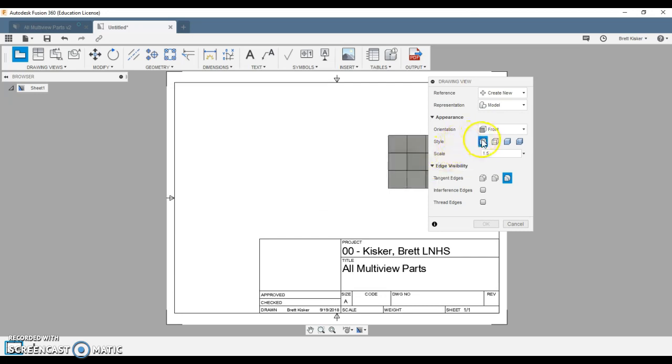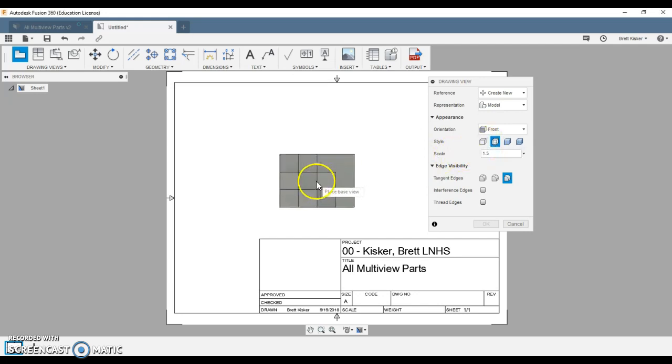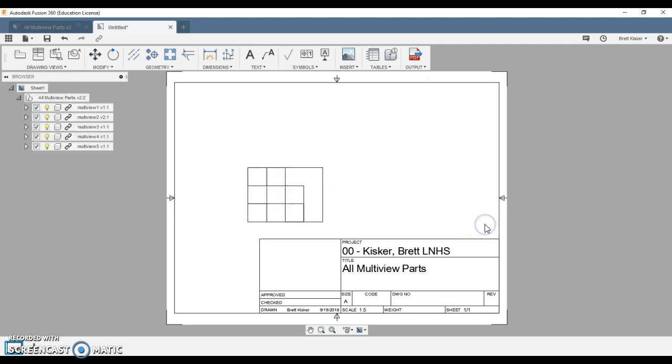I do need to change the orientation. It's front. The style, though, needs to include hidden lines. So I'm going to go ahead and click this. I'm going to place the front view somewhere down around this area. I click and I choose OK.